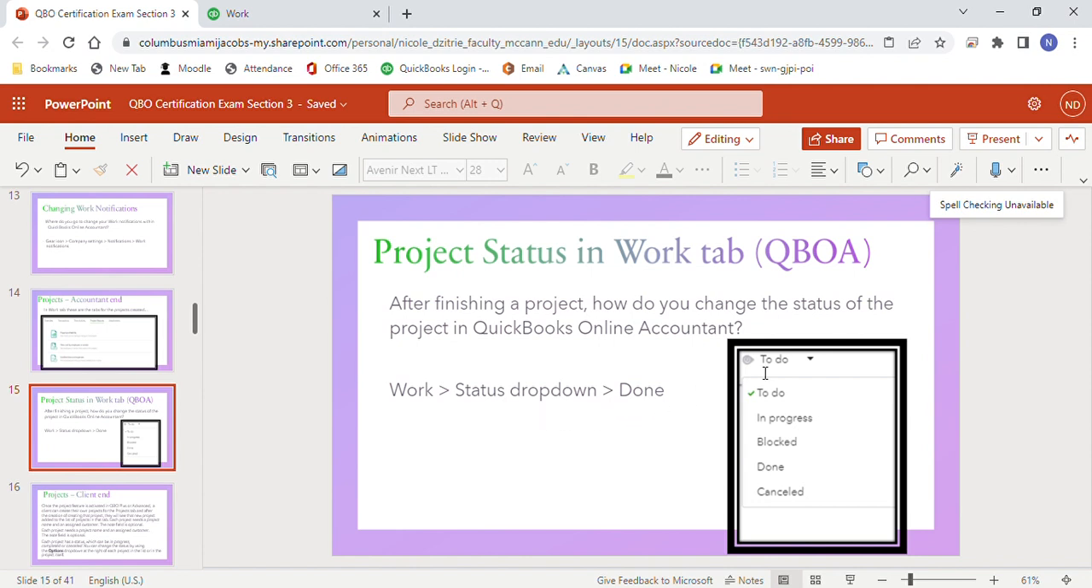I just took a little screenshot and snipped it out for you so you can see under each project. In the picture earlier that I showed you, you saw several projects, and each project had a to-do and a dropdown. When you click the dropdown, here's what comes up: to do, in progress, blocked, done, and canceled. So this particular answer would be work, status dropdown, done, but just take into consideration all the other options because they may change and use different questions in the future.